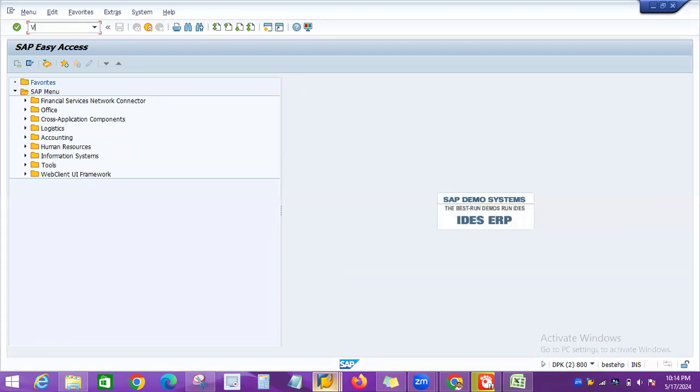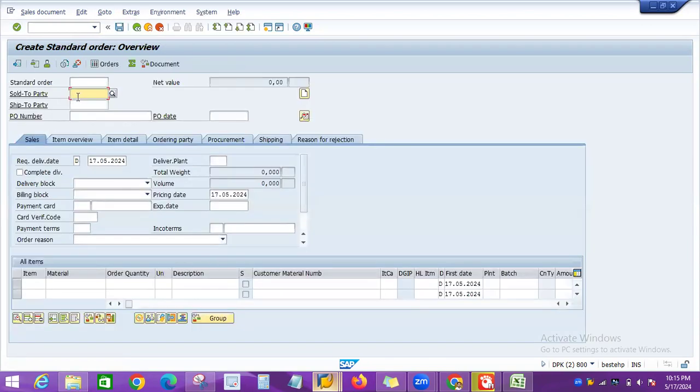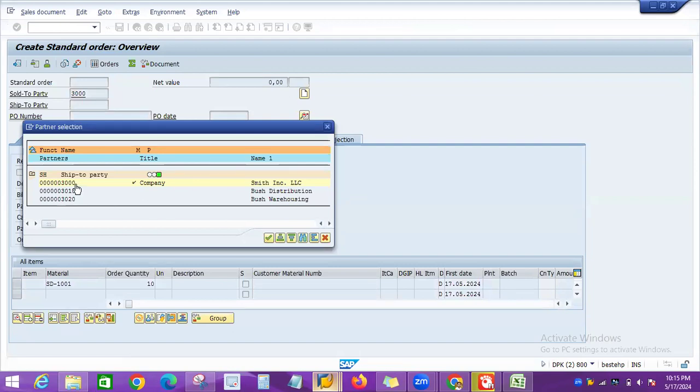The T code to create the sales order is VA01. For the third party sales process, the order type is OR. I am taking sales organization 3000, distribution channel 10, and division 00. Then I will take the sold-to party, let's say 3000, and the customer SD_1001. My material quantity is 10, and just click on enter.